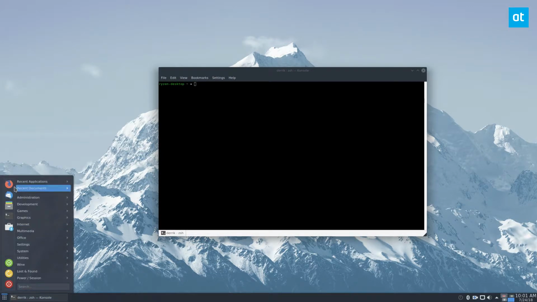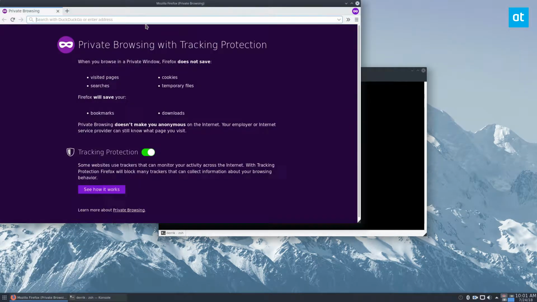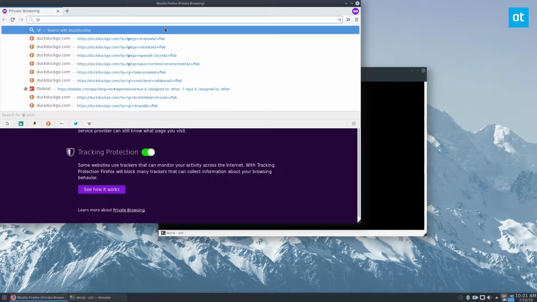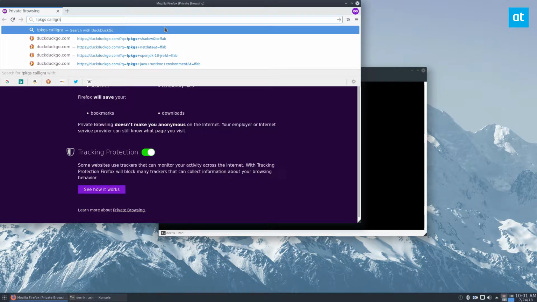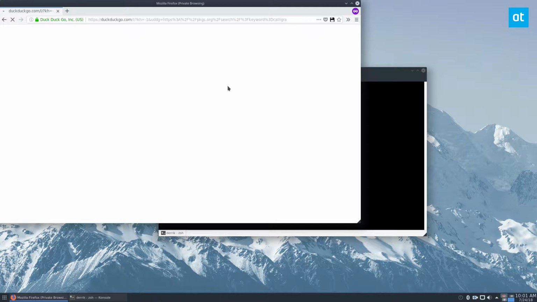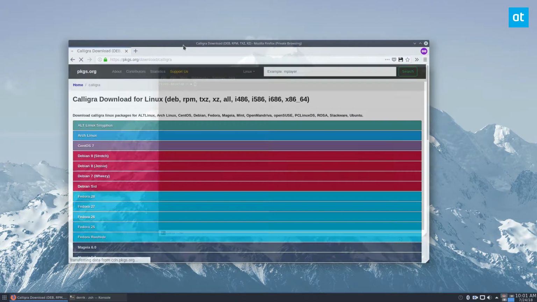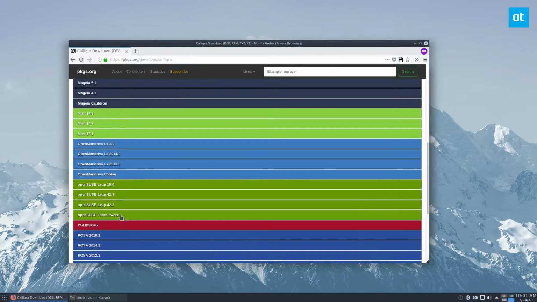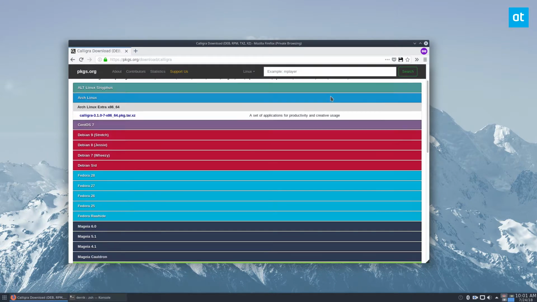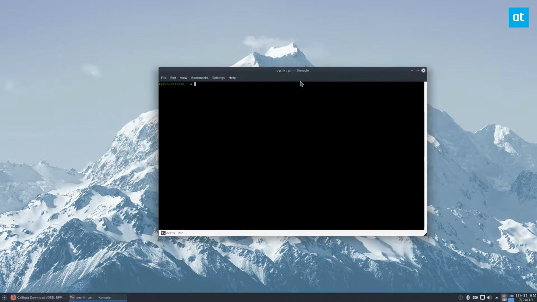And before I get started, what I like to do recently is to just show you all of the packages for Calligra, and you can check it out. It's got support on all of these distributions, and you can check the description below and learn how to get it with the article that I wrote.